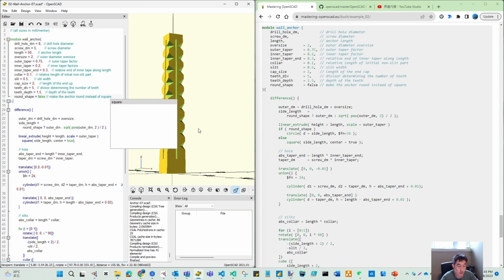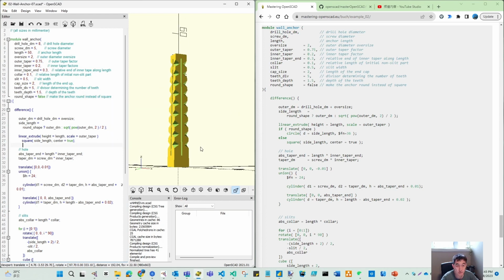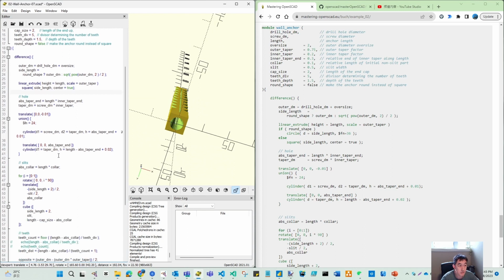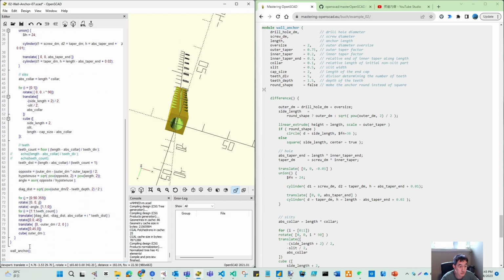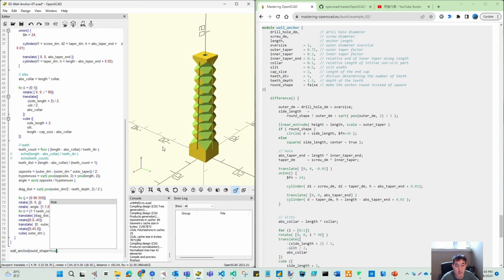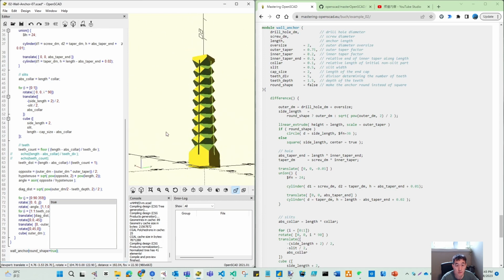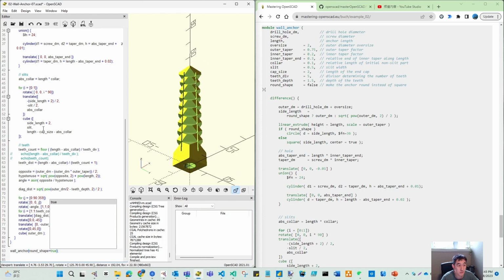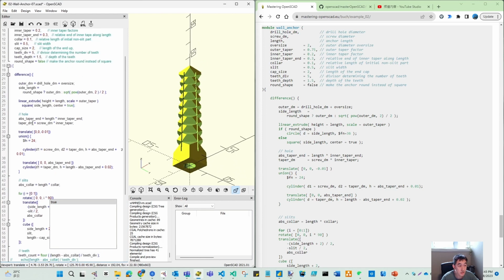So let's just test. Nothing changed because we make this false. And then let me see here. If I put this round shape equal to true, what happens? So equal to true, then it's still the square because I didn't change the second part.